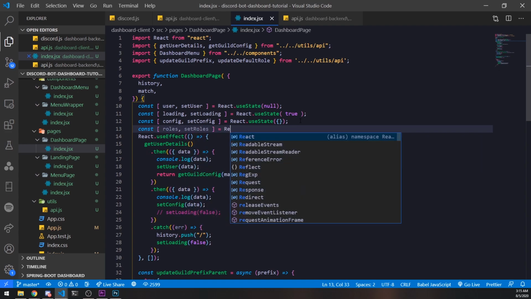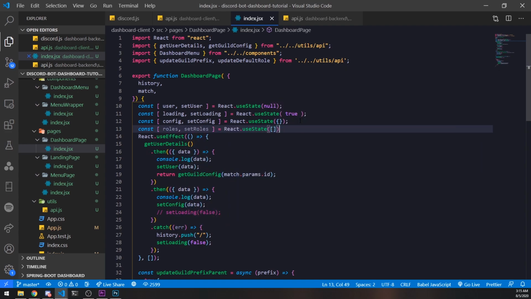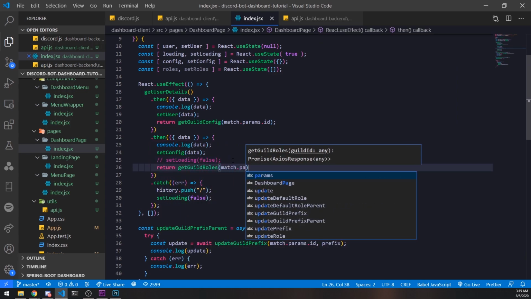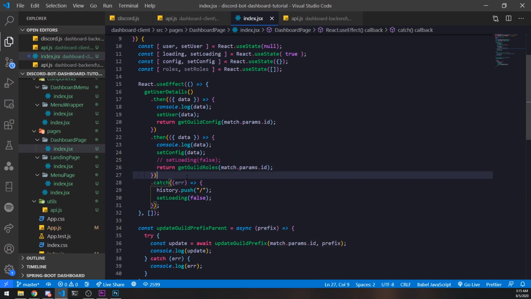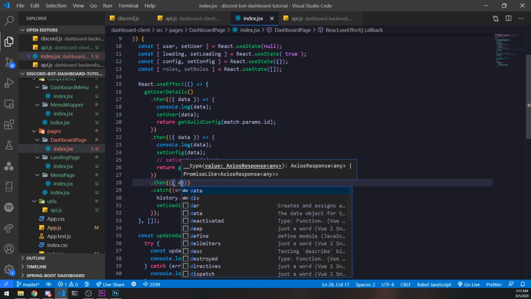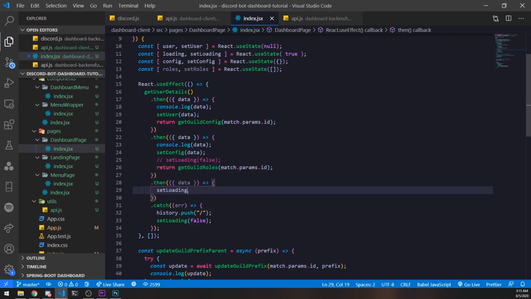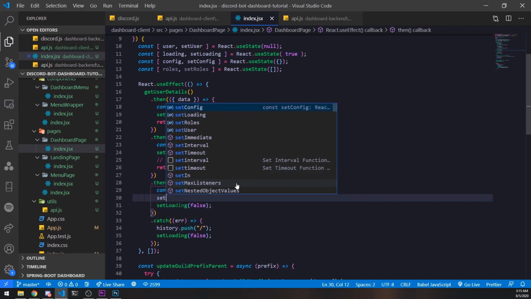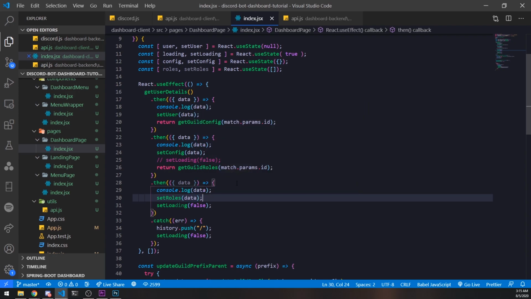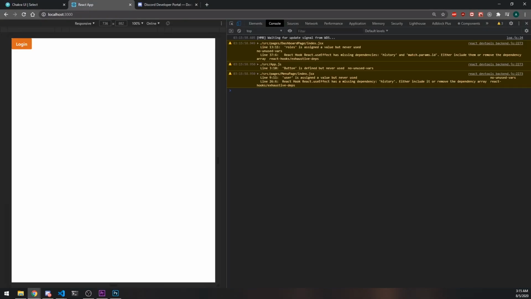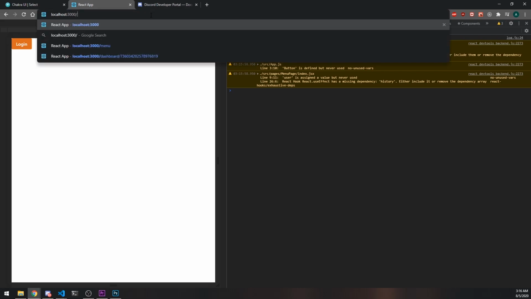So let's get rid of that first, and we need to actually go up here, roles, setRoles. We're going to declare state variables, and this is going to be an array. And we're going to go ahead and just simply return getGuildRoles with match.params.id, just like that. And then down here, we're going to chain the promises again. And then we'll set loading down here, because then we're going to be done loading. We'll console log the data, and we'll set the roles to data. Okay, so if I go to the front-end application right now, and if I go here, I think we may have gotten an error, but let's try this now.